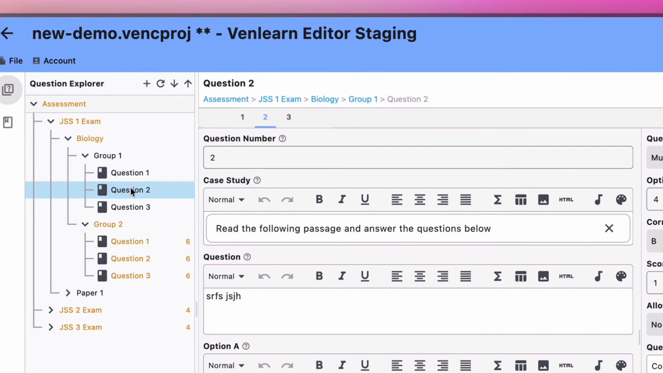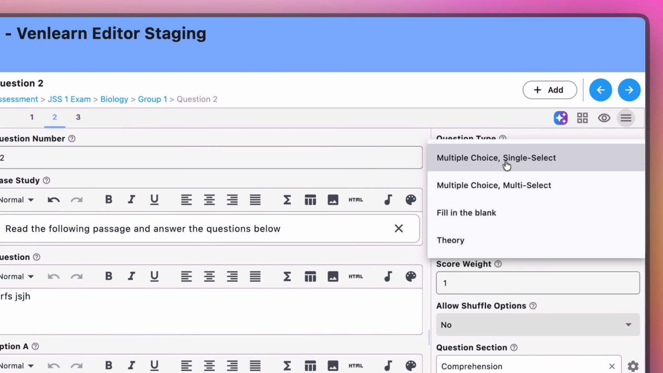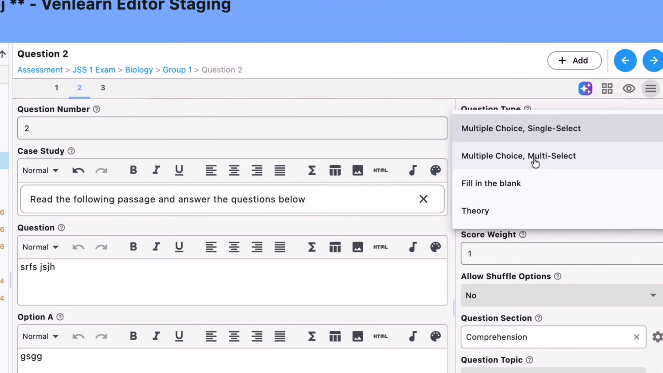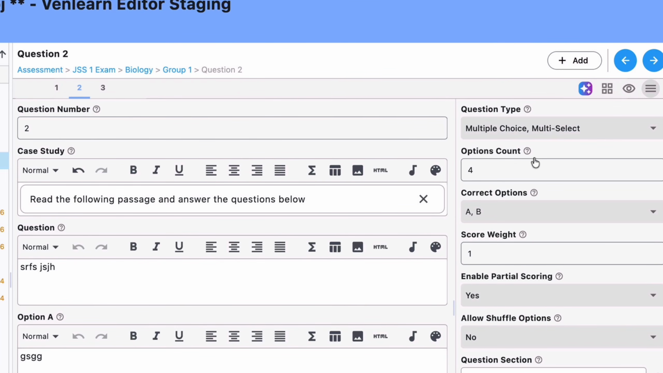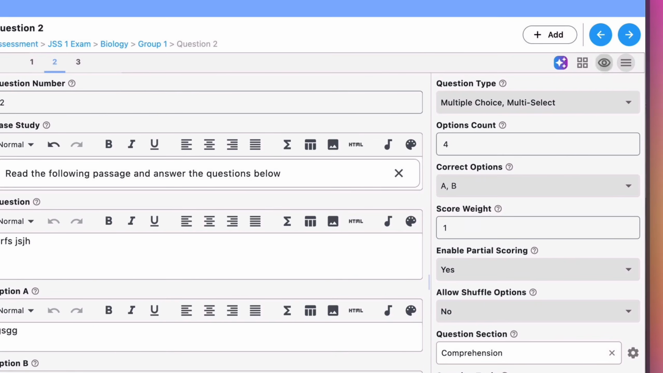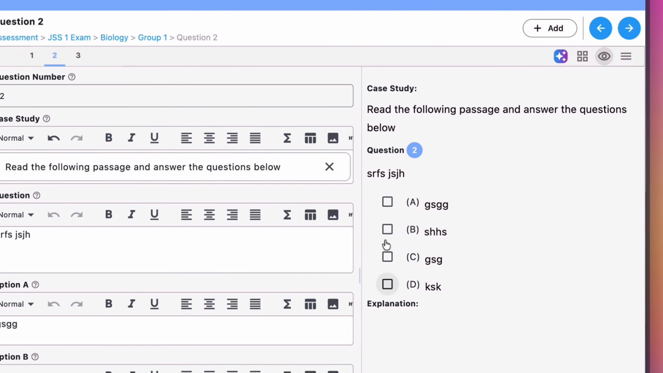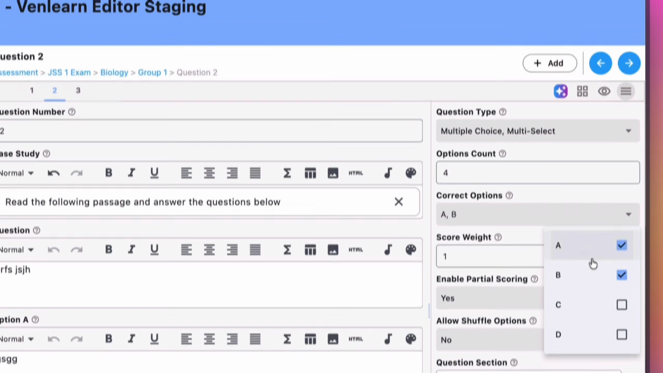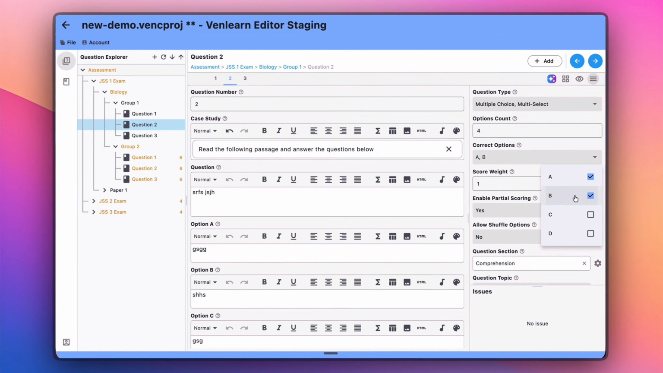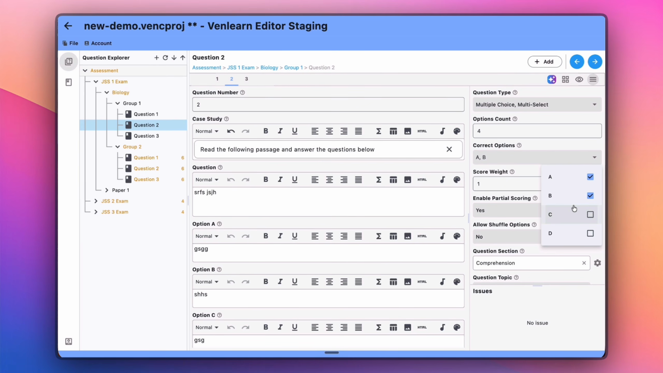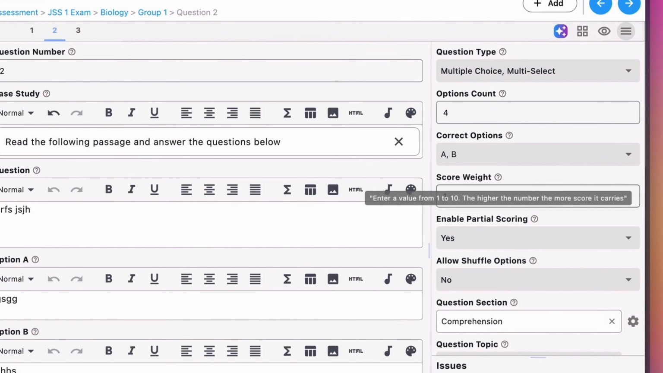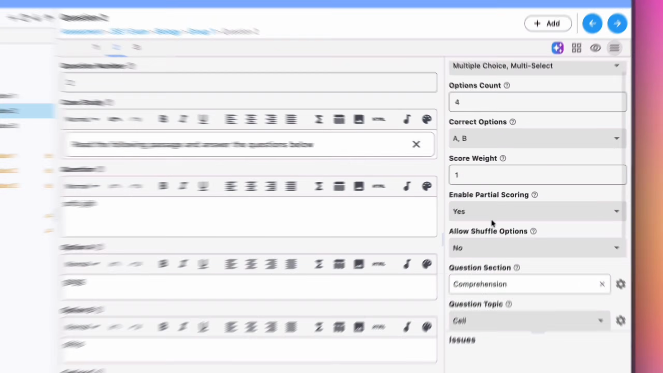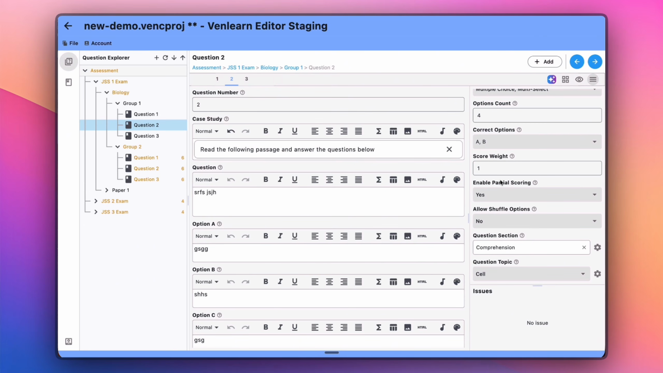There's also another question type called multi-select. So let's choose that for question 2. We can change the question type here automatically. It has changed to a multi-select question. You can see that we have radio buttons here. There are some properties that are peculiar to multi-select, like correct options. Remember, we have set it before, so it still restores the order. Here we have to select one or more options that are the correct options. Score weight still applies. Enable partial scoring is unique to multiple choice, multi-select.